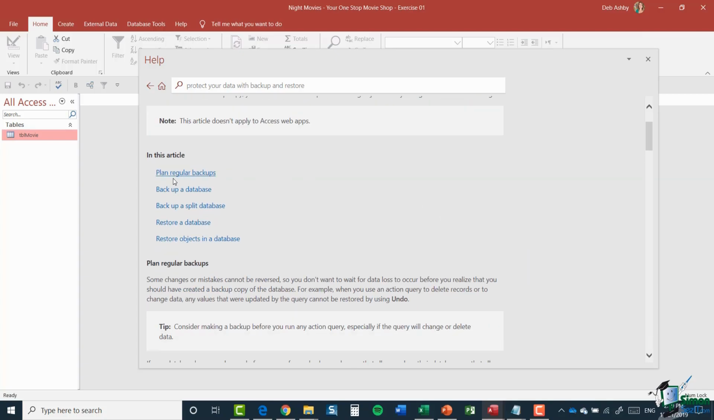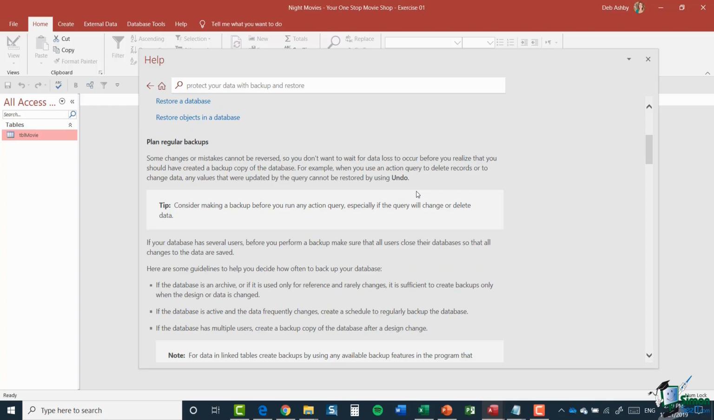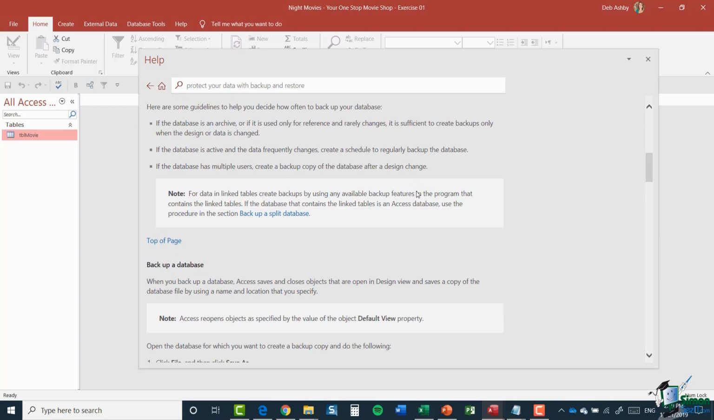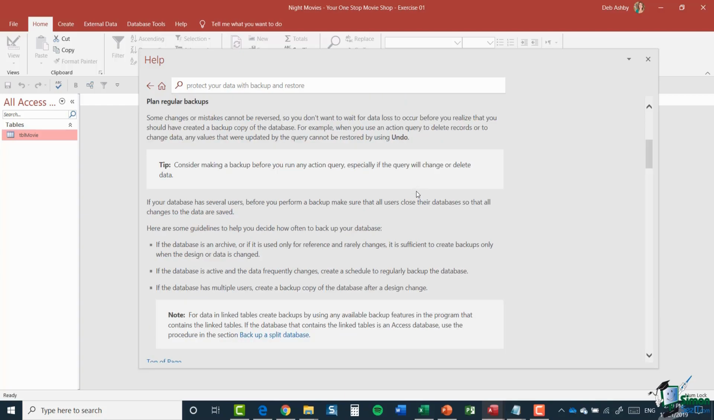So I would recommend that you have a read through here. And as you scroll down, you can see in this article, we have things like it will tell you how to plan regular backups, back up a database, back up a split database, restore, and also restore objects in a database as well. So I would recommend that you have a little read through this and implement your own schedule of backups, be they weekly, monthly, daily, whatever suits you for how often you use your database.